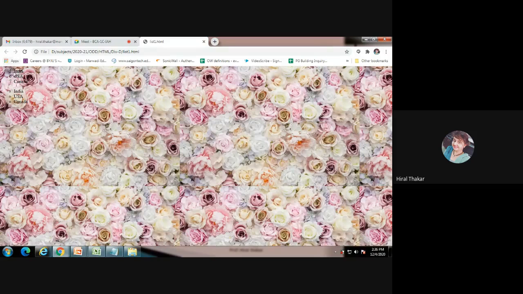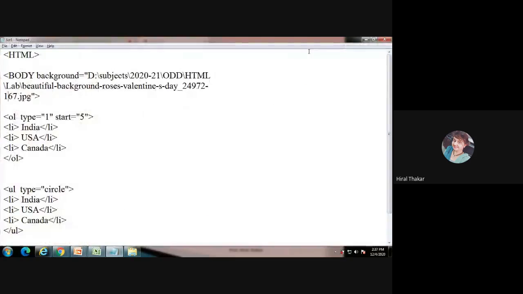Okay, so there is a text, there is a list on the image. If you take an image tag, then the image would be like an element. But if you want to write something on it, you put that image in the background of your screen. So how to do it? Inside the body tag, you write attribute background. Background is equal to, you write the path of that image.